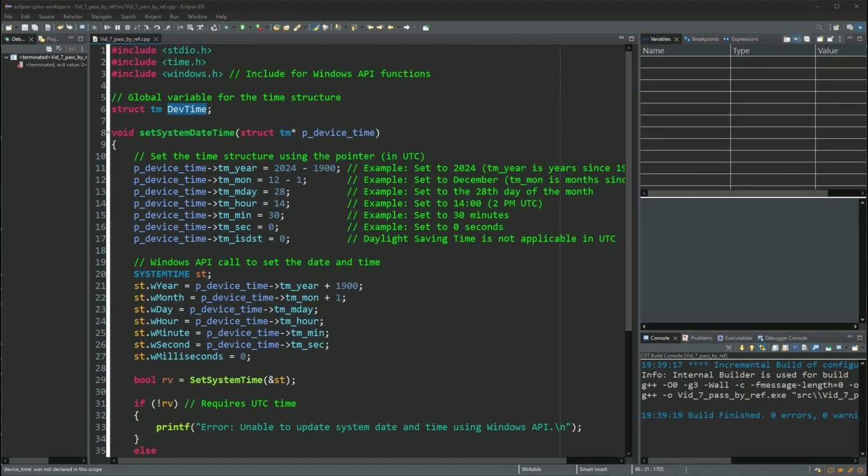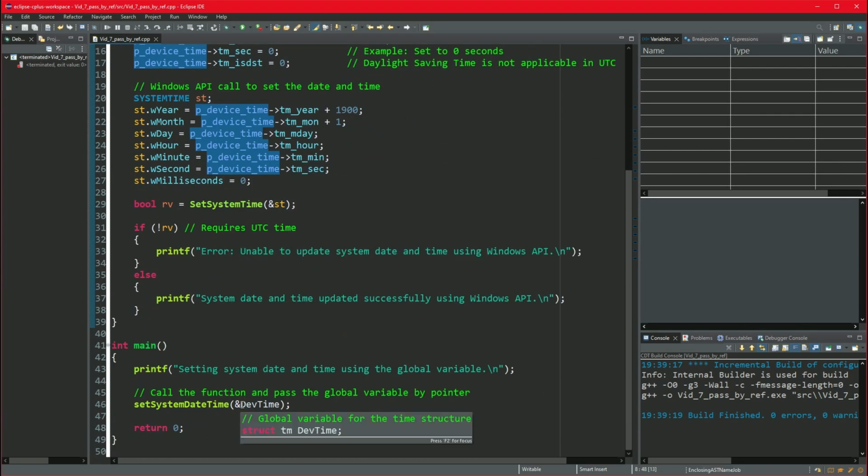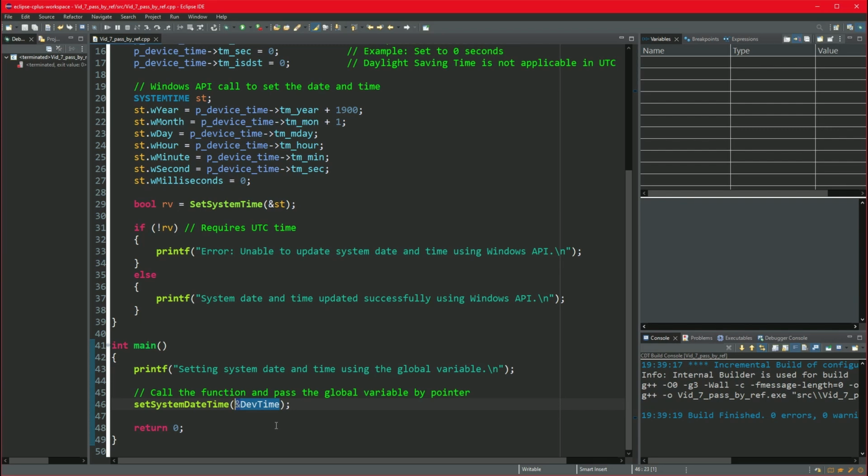Okay, and we're back. So in this example, what I did is I put together some code that modifies the time structure that we would use to set the time on a Linux system. Although this is Windows, I worked around it. So starting with a global instantiation of tm called device time, we're going to call this function, but we're going to pass in by pointer to set system date time. And we have to get the address of that by using what I call the reverse reference operator, or referencing. Some people call it referencing.